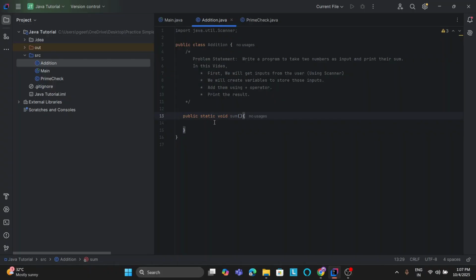So I already created the addition class. Inside the addition class, I created the sum method. It's a static method. The return type is void. So let's dive into the implementation.